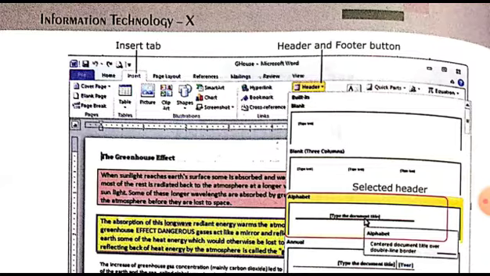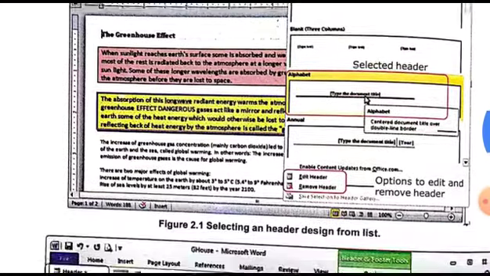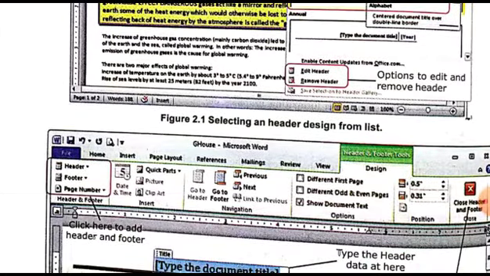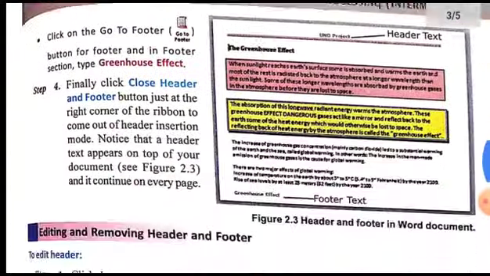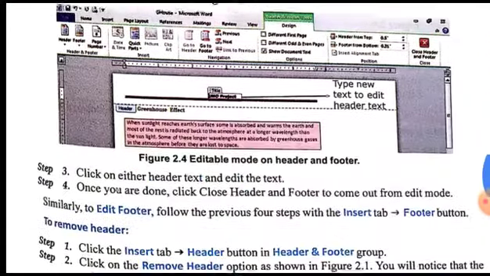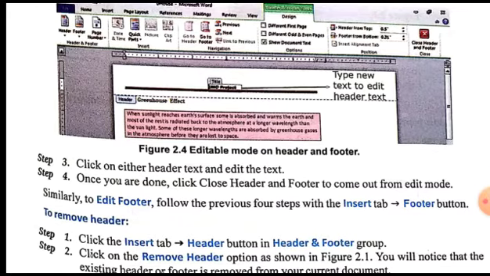So there is a header and a footer button. For the header we have to click on the header button. For editing the footer you have to click on the footer button in the insert tab. Then you have to again follow the same 4 steps for editing the footer in your document. Now this editing is clear to all of you, I suppose.